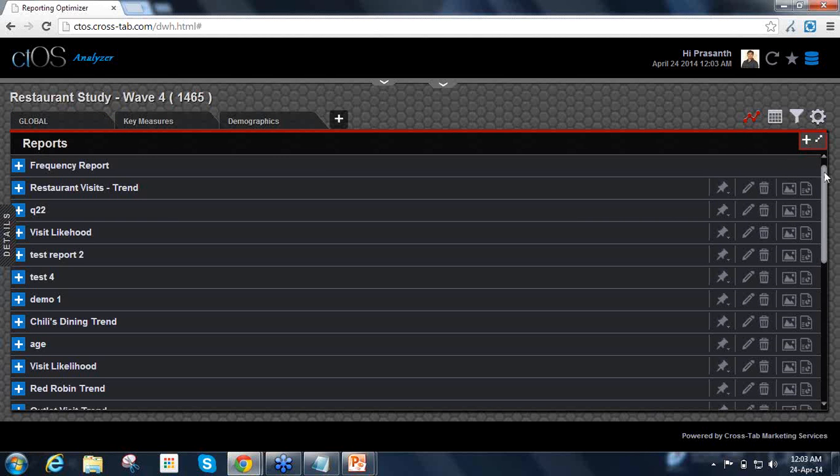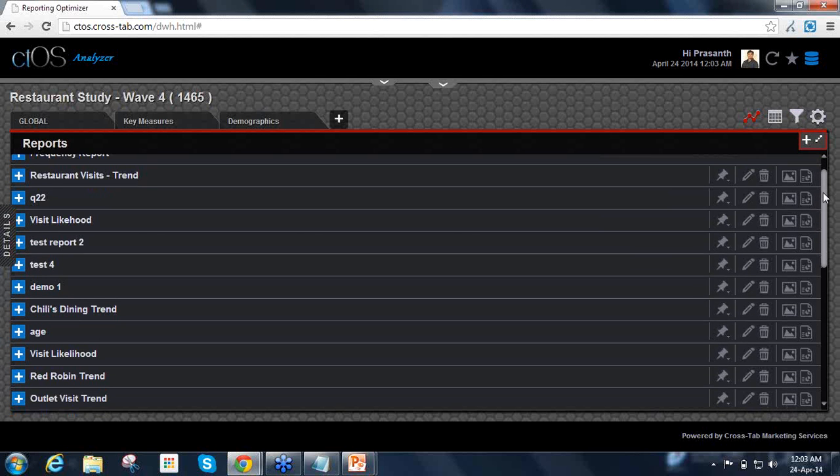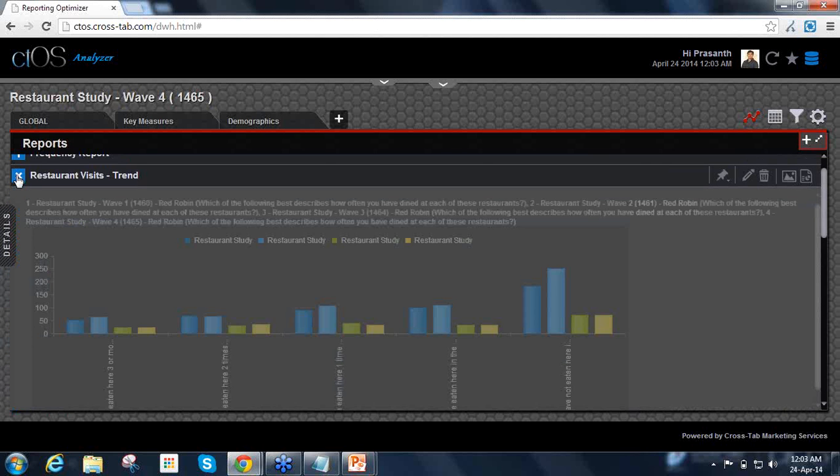Let me quickly show you how to create a simple report, and then we'll go into cross-tabulation. You can see all the pre-created reports here. There is a full frequency report that you can expand and see, to convert all questions in one shot into charts, or do a quick frequency analysis. You can do that, or you can see a lot of other custom reports that I have generated.